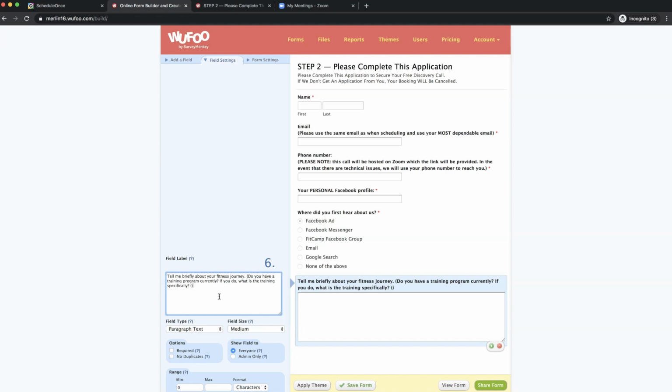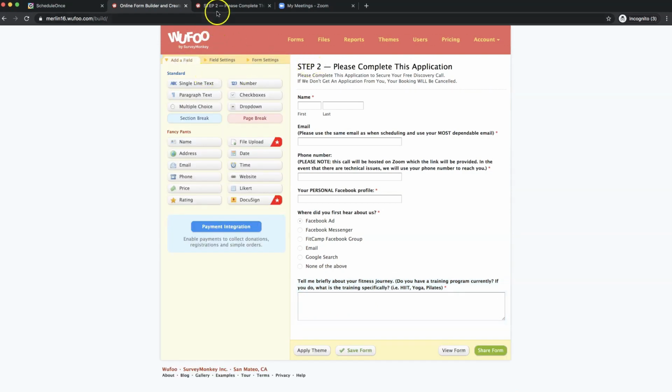So I can even put in parenthesis, is it high intensity interval training? Is it yoga? I mean, etc., right? Just again, for the sake of examples. So then under field size, I don't want the box to be too big because that just comes across very overwhelming. So we're gonna make that small. And we want to make this a requirement so that they fill it out. So then we're gonna go back to add a field and we're gonna move on to the next one.